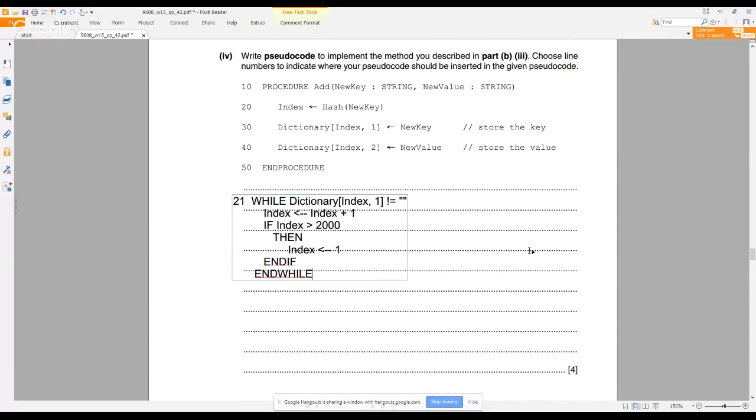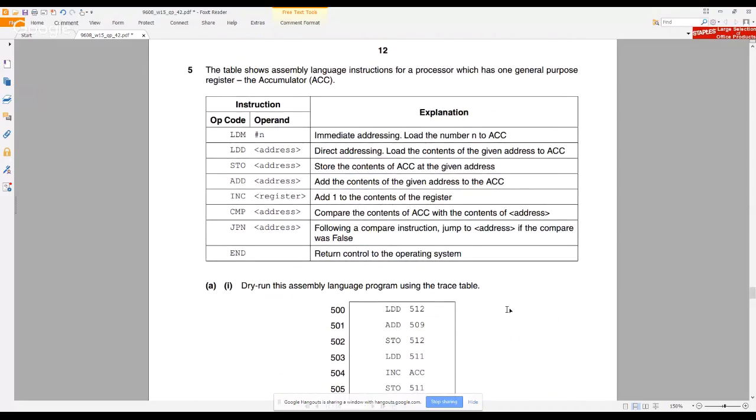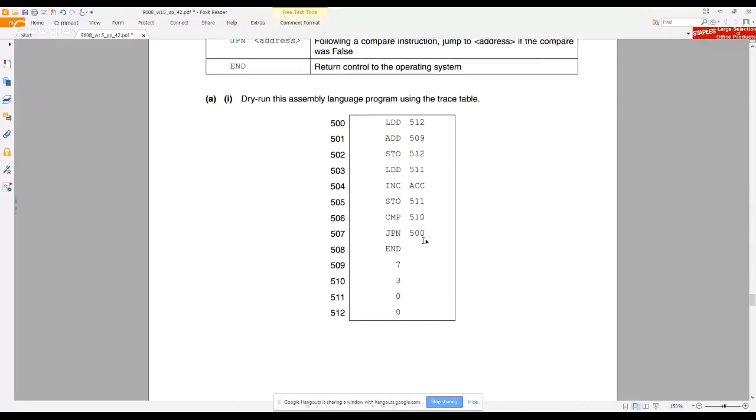Excuse me. So let's move on to the next question. That is about some assembly code. All right, so we have some instructions: loading the number to the accumulator, doing some direct addressing, storing the content of the accumulator on a particular address in memory, addition, increment, comparison, and jumping. We have some piece of assembly language, and we need to actually dry run it.